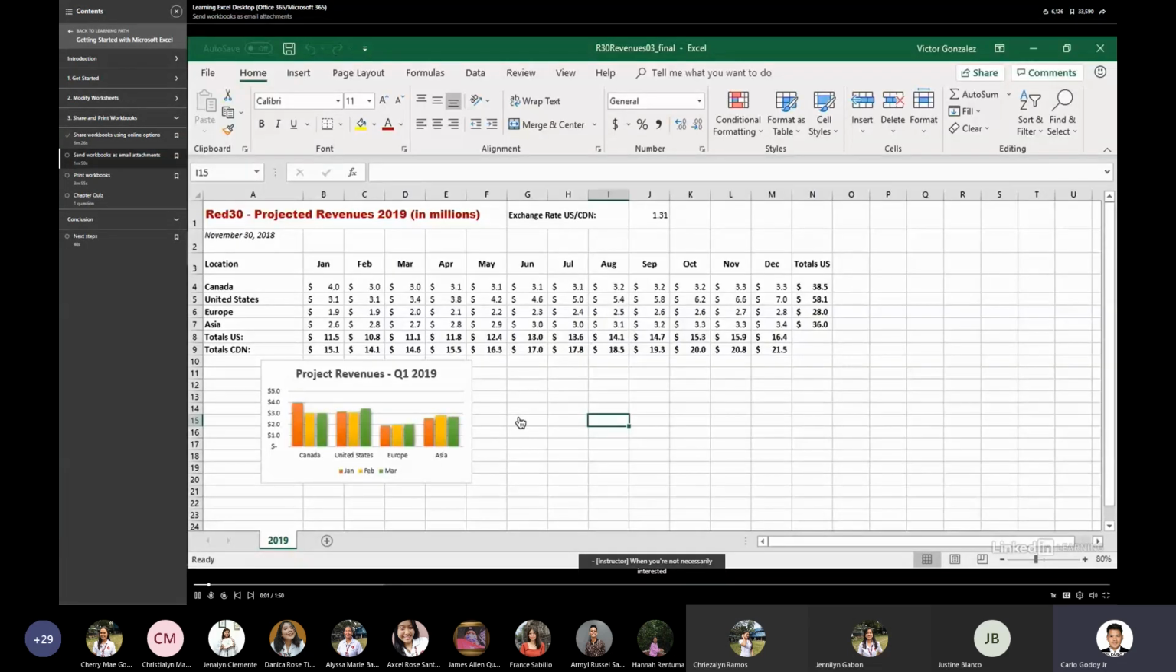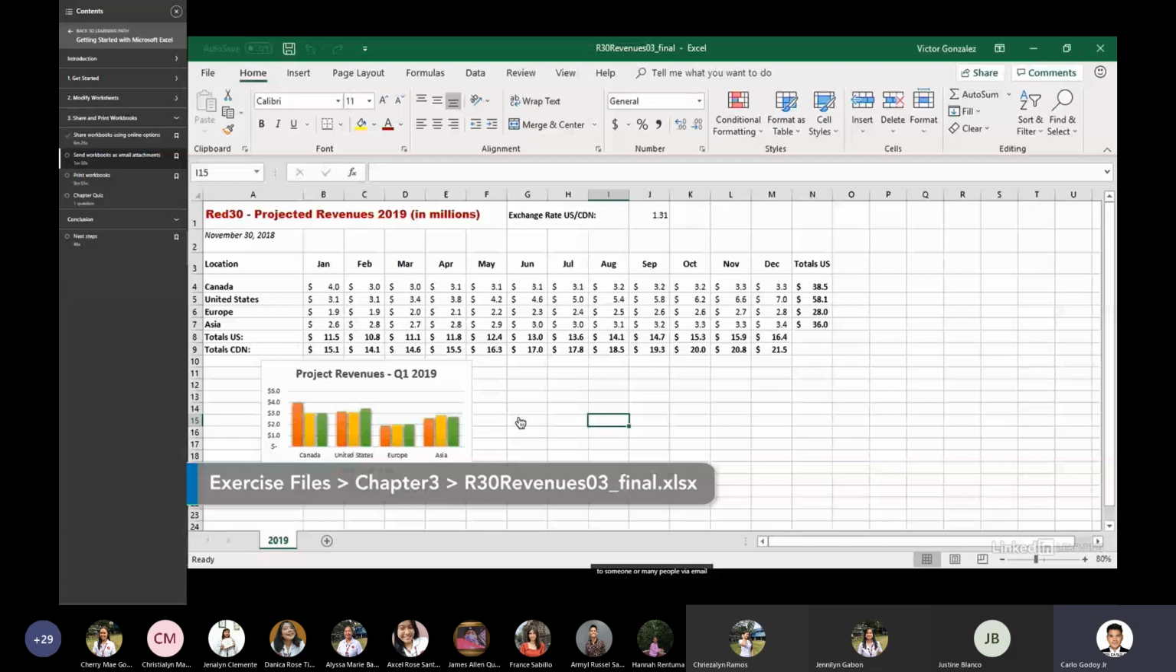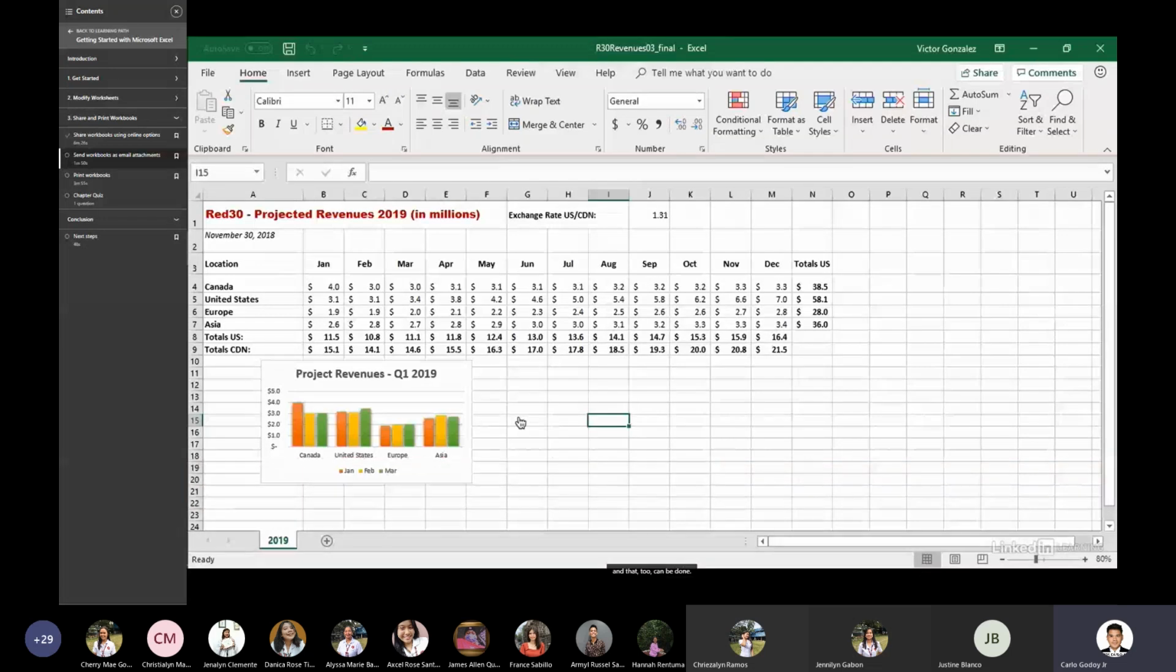When you're not necessarily interested in sharing your workbook online, you may want to simply send a copy of it to someone or many people via email, and that too can be done. A nice little feature is the ability to convert it to PDF along the way. So you're actually sending a read-only copy of your workbook for people to view. That's what we're going to do in this movie with our completed Red 30 projected revenues workbook here, R30 revenues 03 final. Again, that's in your chapter 3 folder of the exercise files.